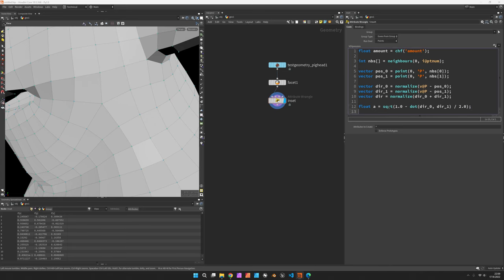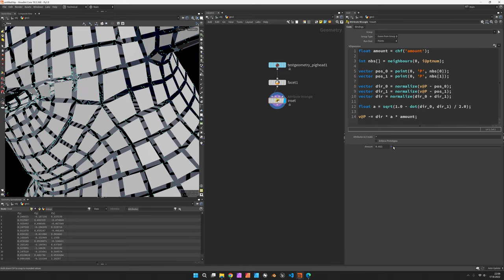Now let's see whether this works. So we would subtract from our current position the average direction multiplied by a, multiplied by the amount. As soon as we click on this button, we should get a slider and see the change.